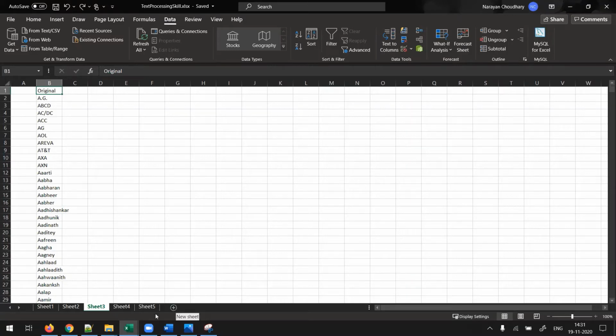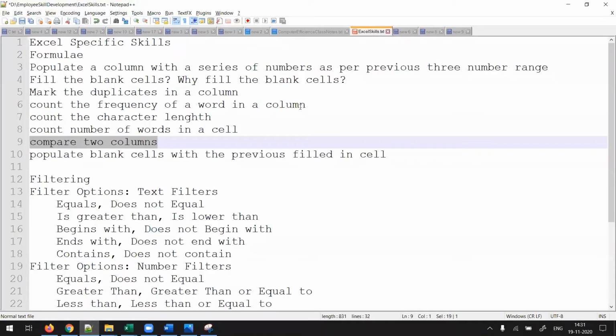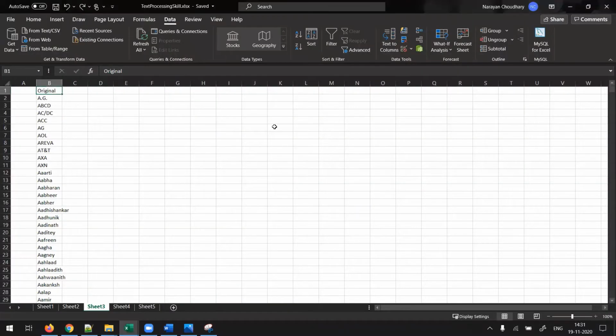Hello and welcome to the next talk on how to work faster with computers. Today, we are going to talk about how to compare two columns in Excel sheets.